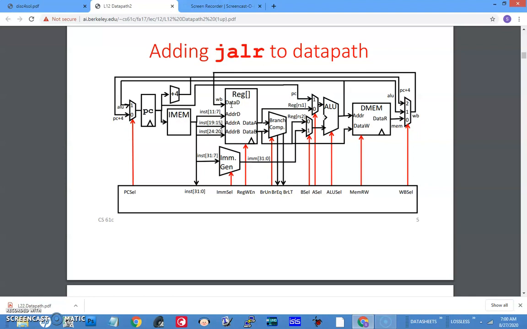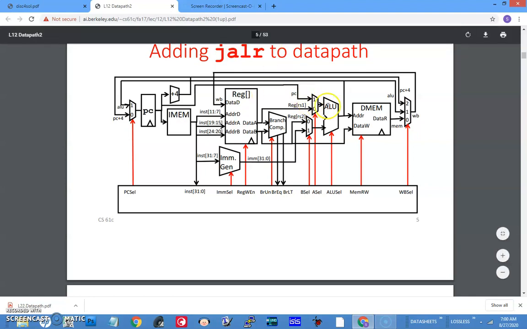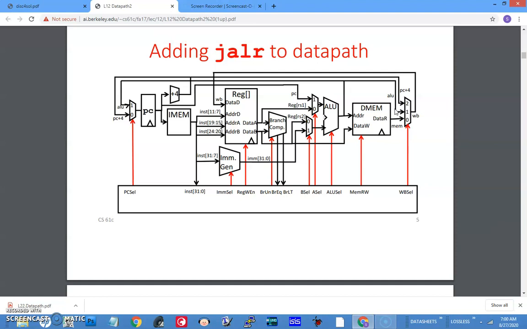So what are the things we have added new? New multiplexers have come, a new input to the multiplexer has come, and then one new control line, write back select. So write back selects either this one. If you have a load instruction, the write back will be this line. If you have a branch instruction, the write back will be this one. If you have JALR, write back will be this one. If you have a normal instruction, write back will be this one, PC plus 4.